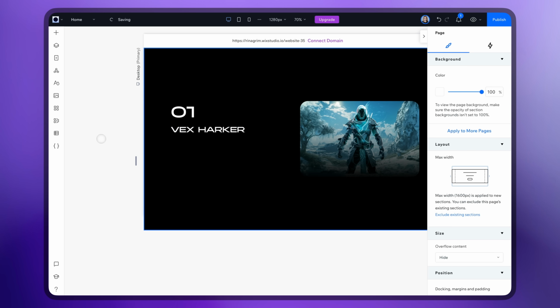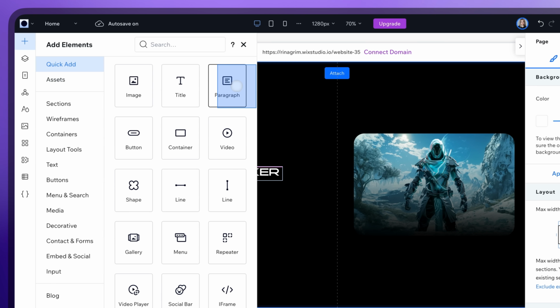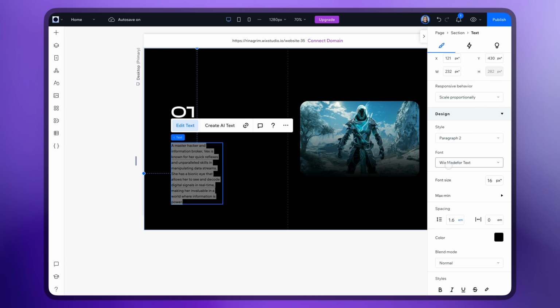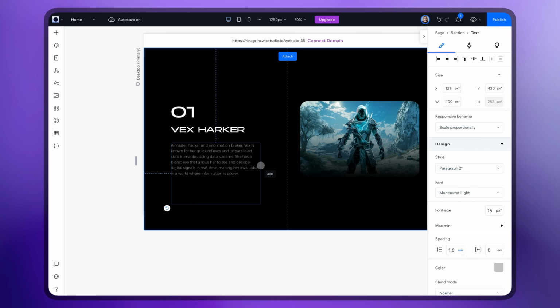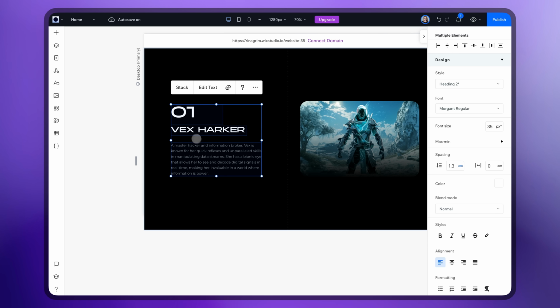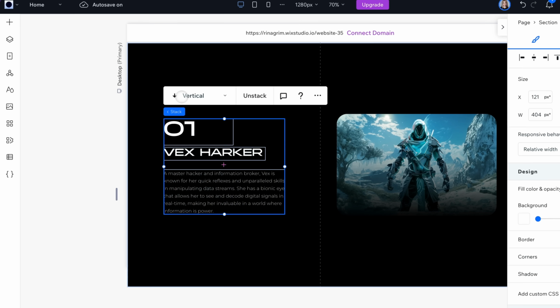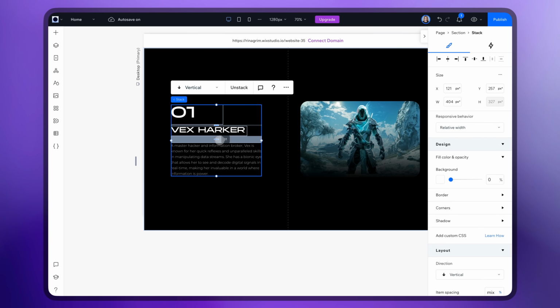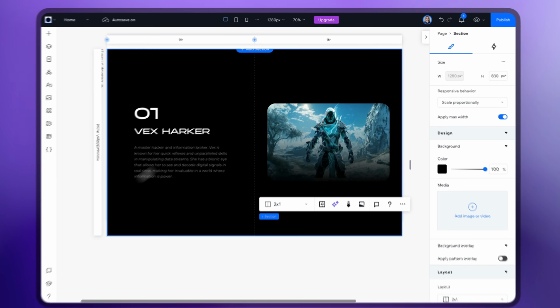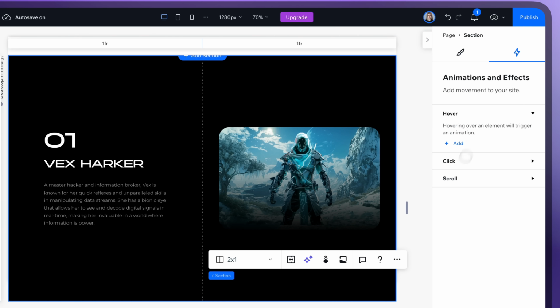Go to Add Elements and choose a paragraph. Replace it with the first character's description and adjust it. Hold Shift, select all texts, and click Stack. Align it center. When our design is done, click on Section and go to Animations and Effects.